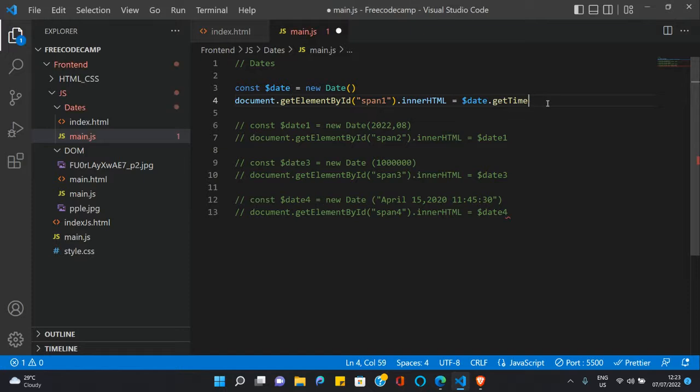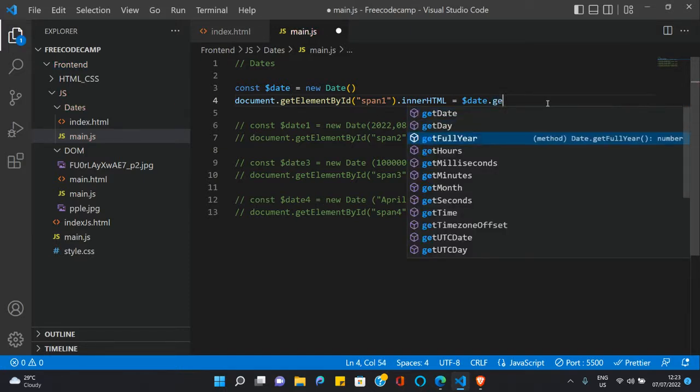Okay, so before we move to the set date, I should type the dot get. You can see that it's actually a lot more than we've tried out. Actually quite a lot here. So trying all this out would give you different types of outputs.